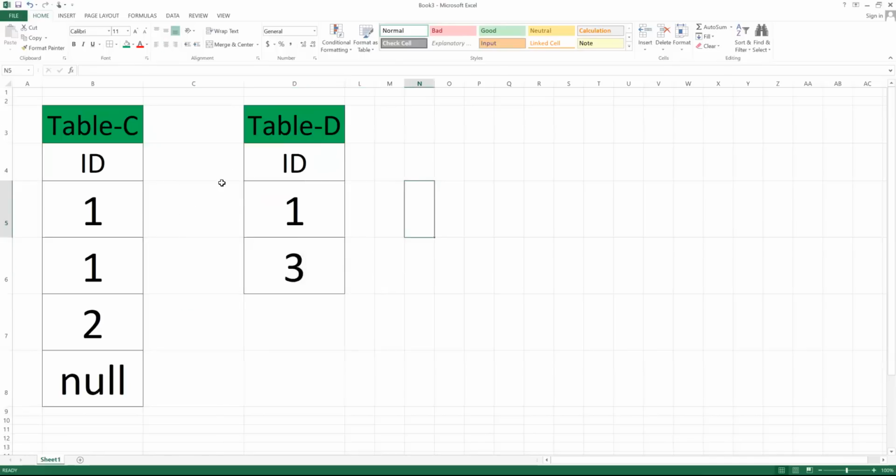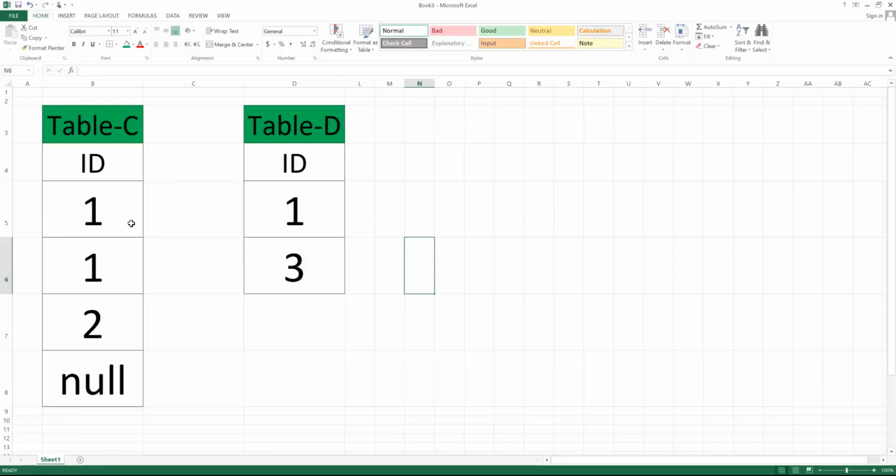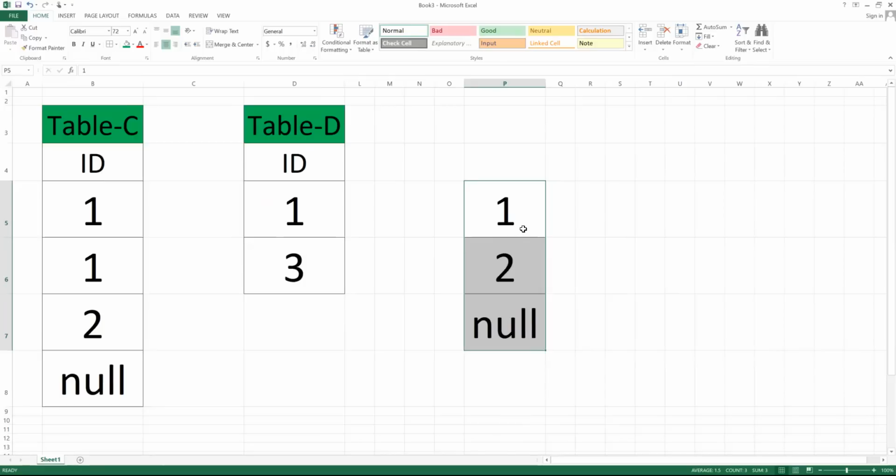Now if they have asked this question: select ID from table C minus select ID from table D. What is the answer? People might get confused and give 1, 2, null as the answer. Remember, it is not the case.